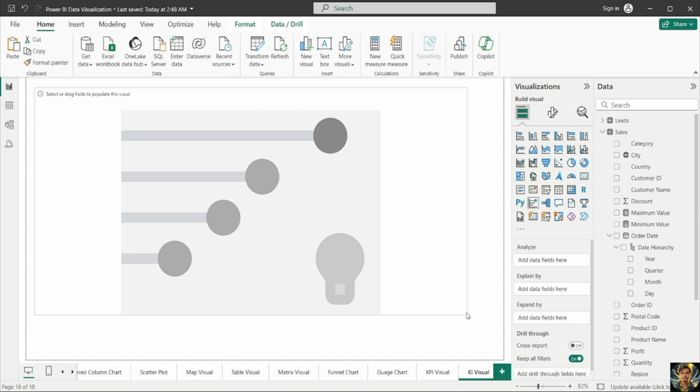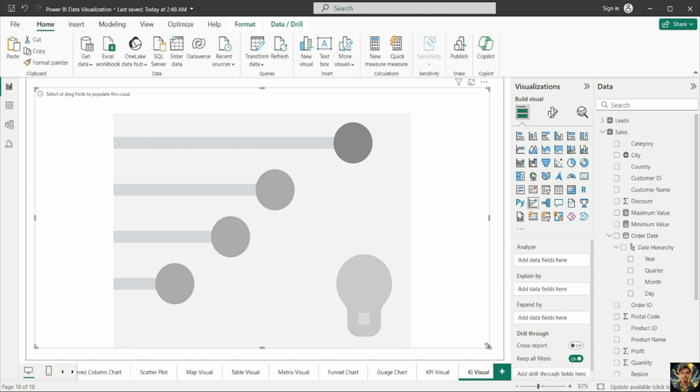I will further resize it and expand it. Also, wherever you are creating your AI visuals in Power BI, you should keep in mind that you should try to keep them as large as possible so that it becomes easier for the user to use these charts. Now, let's say in this particular key influencer visual, we want to analyze the profit by discount percentage, or the discount that was given.